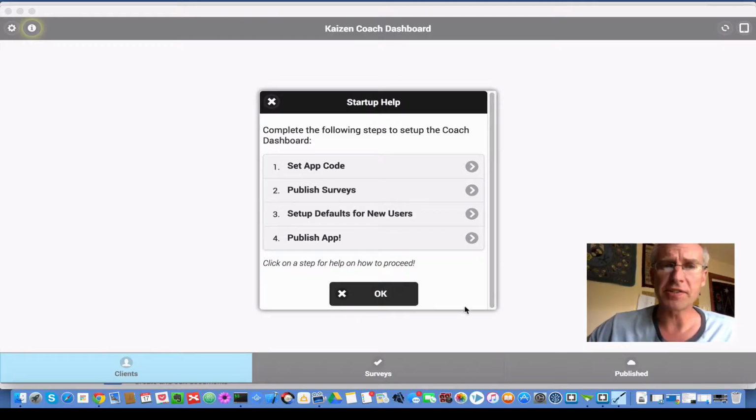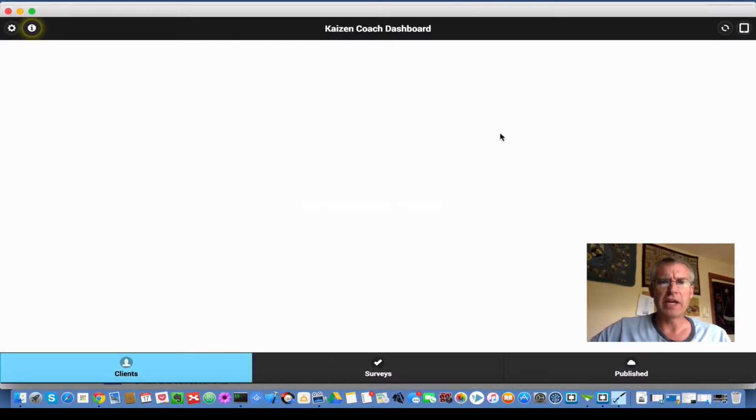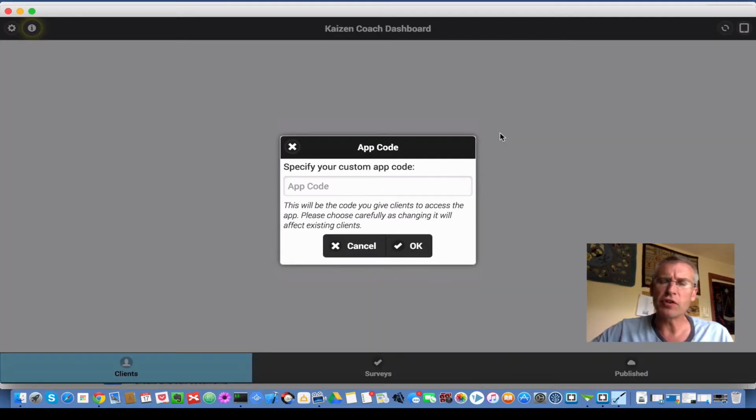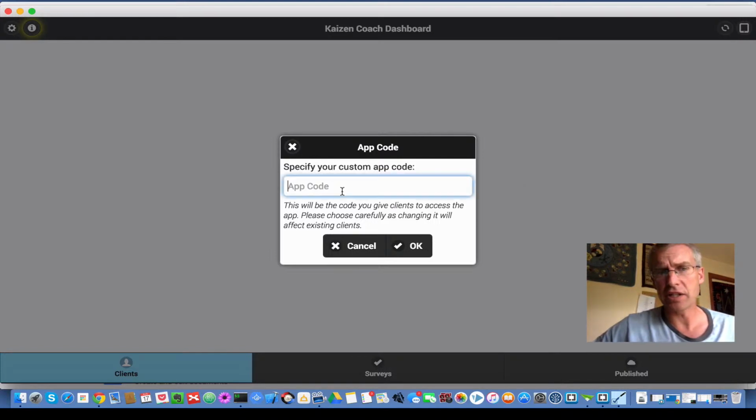The first step then is to set the app code. So I click on Set App Code, and a few steps that need to happen the first time you run it occur, and then a dialog comes up saying specify your custom app code. The app code is the code that you're going to give your clients in order to access the coaching app. And so choose it well. It's something that isn't easily changed. If you do change it, it affects existing customers. So I am going to have as mine, be happy.